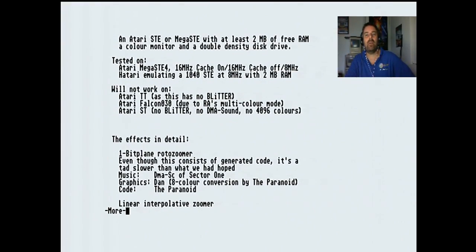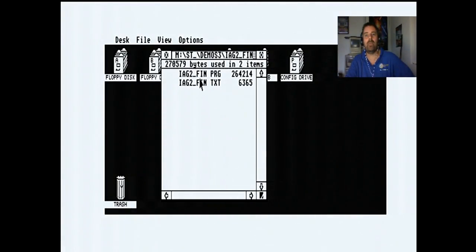An STE, 2 meg free RAM. Okay. Tested on... will not work on a TT. Another 030. ST, no blitter. Okay, so it's STE only then, pretty much. Let's see if it'll alter the resolution for me. Or will it do nothing?